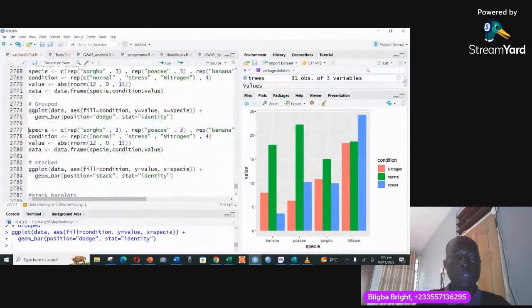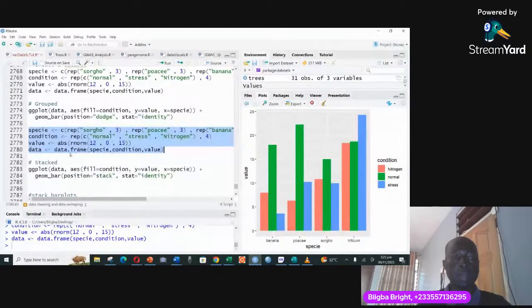So we could actually also do that for a stack bar plot, but the difference will be that okay. Now let me run this, the same data that we have, it's the same thing here. But here we are going to use the same ggplot to produce a stack bar plot, which is very, very useful.